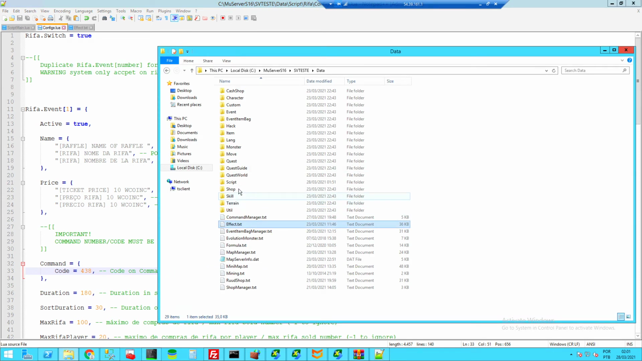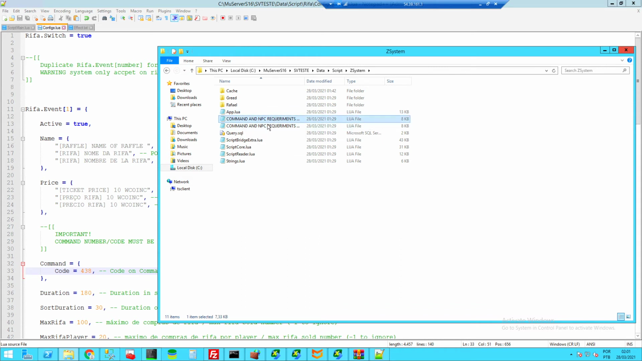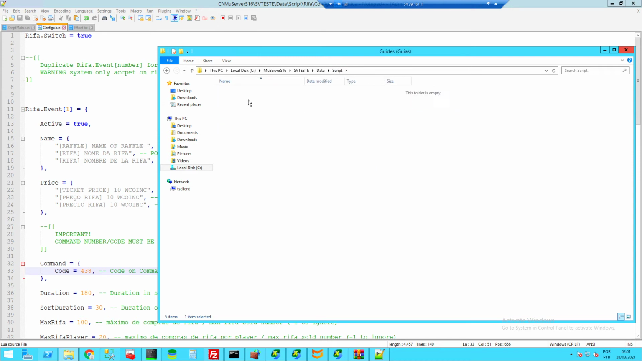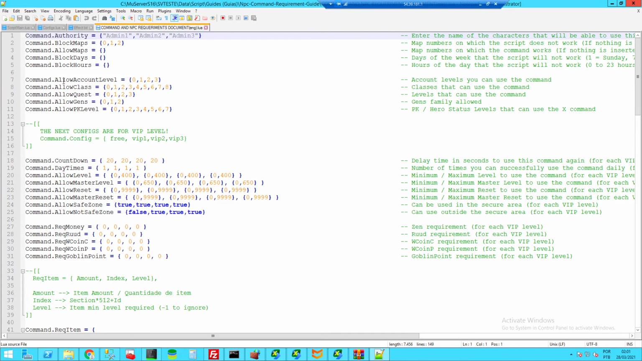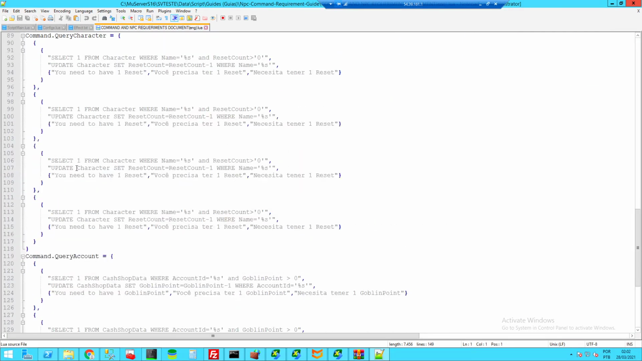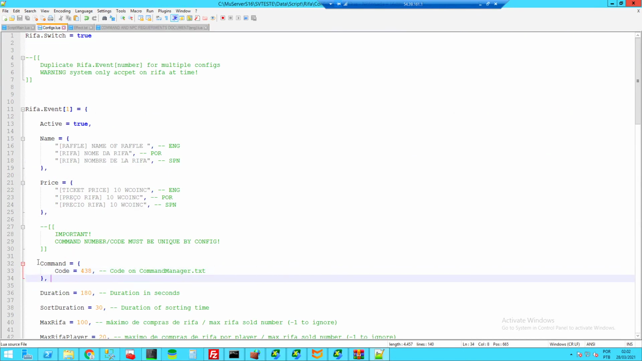In your script folder, you can use zsystem. Here you have this script in English, or it's in the guide. You go to the npc command requirement guide. Let's open the English version. It's the same file. Okay, so I can add all of these requirements to my command or my npc, just if the script is using these settings here, because this is the new version. In the future, all scripts will have these settings.